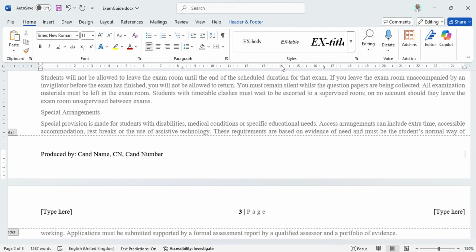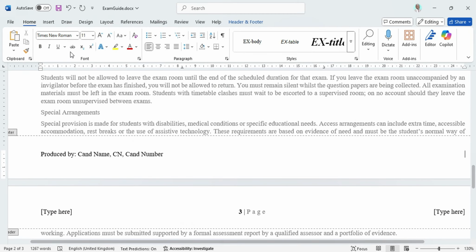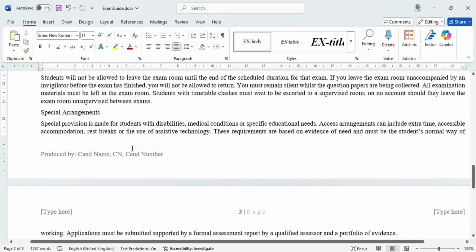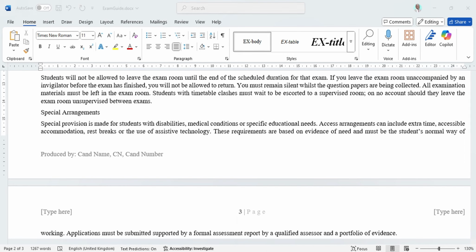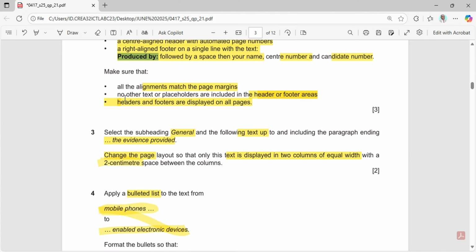So after this, what's the next thing according to the instruction? Okay, everything should be uniformly aligned. So then you click out of footer and header. Then the next thing will be: ensure that no other text or placeholders are included in the header or footer, which we have just checked. Select the subheading general and the following text up to and including the paragraph ending the evidence provided.